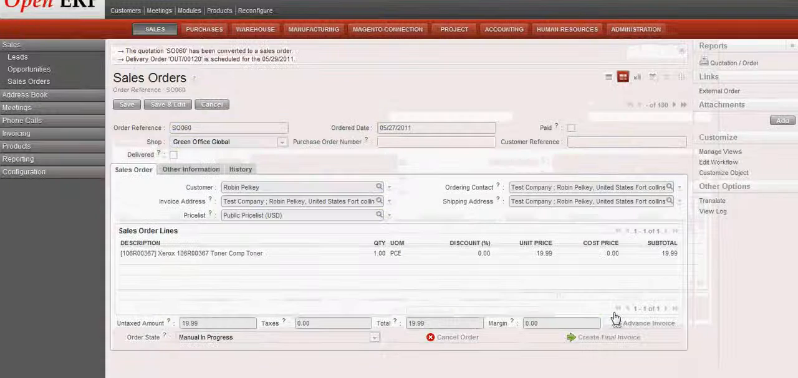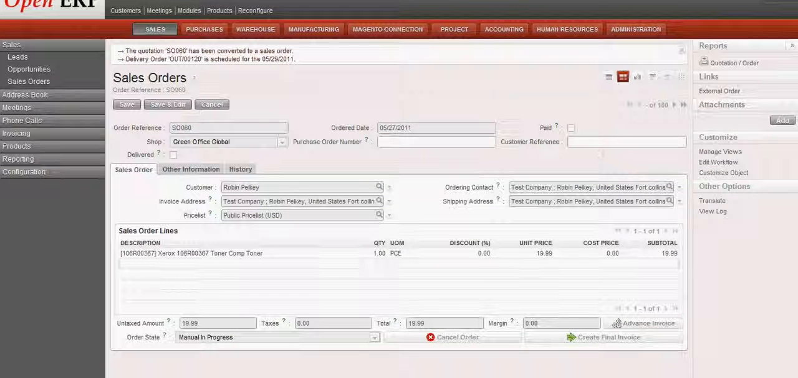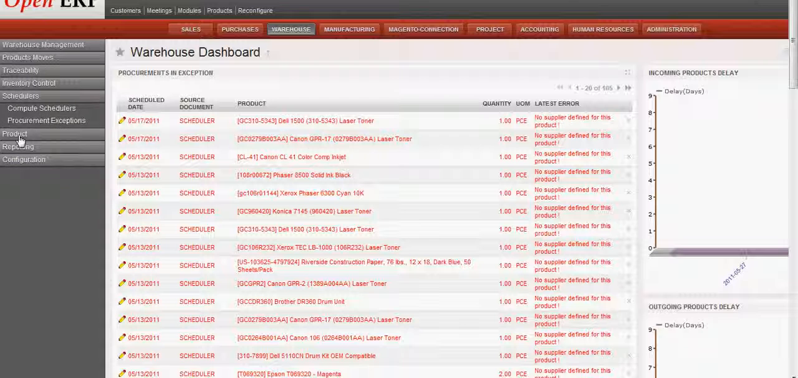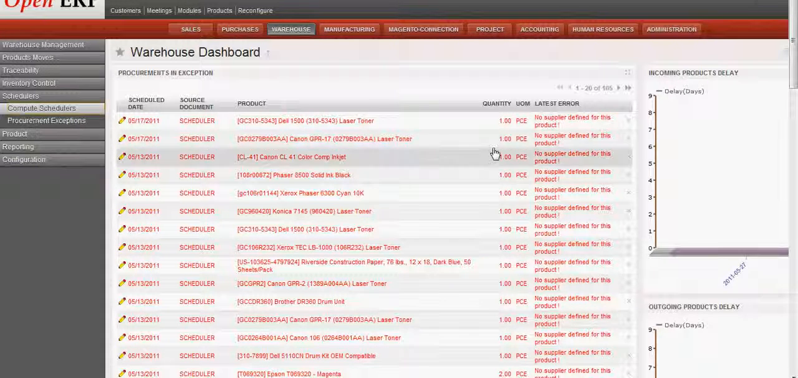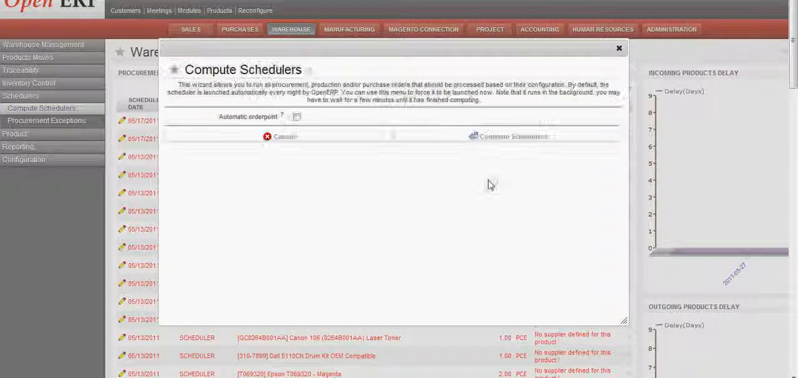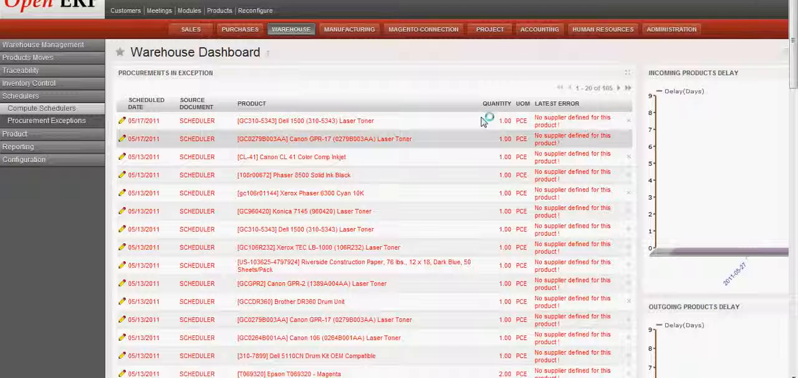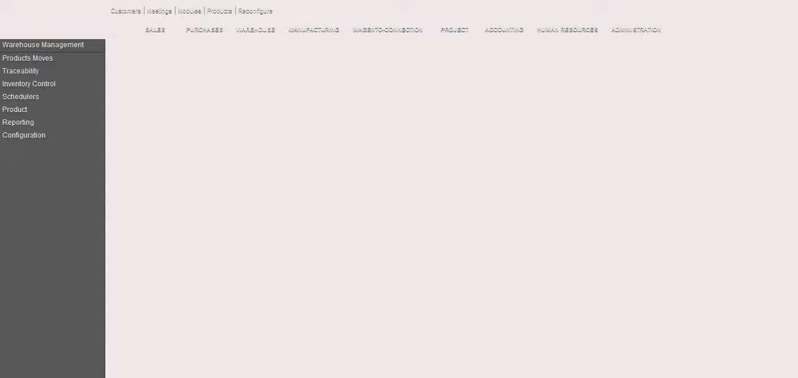This could be set up to run automatically at a certain frequency you require, or based on the module installed, this could even be automated. So if you install the just-in-time module, you do not need to run the scheduler. So I'll run the scheduler. What it will do is it will create a request for quotation for the new sales order which I created.